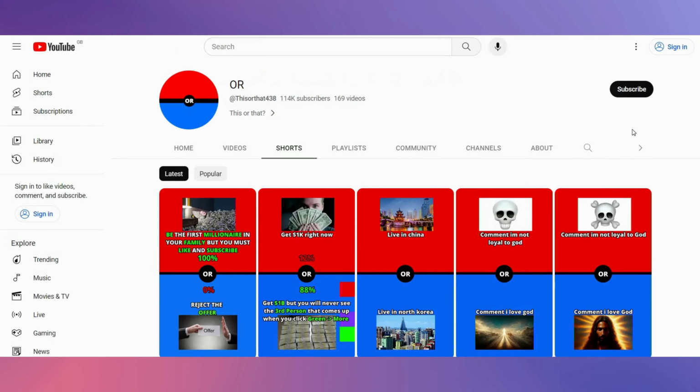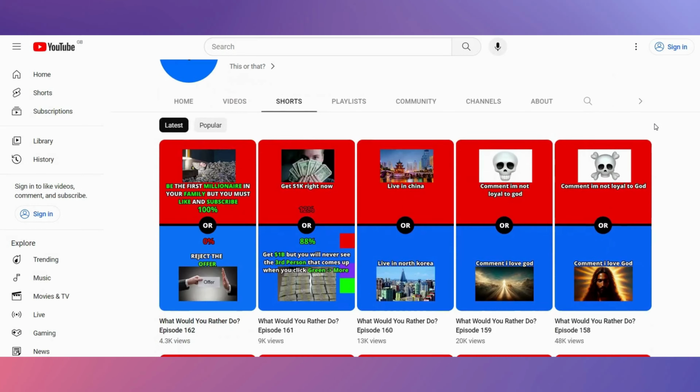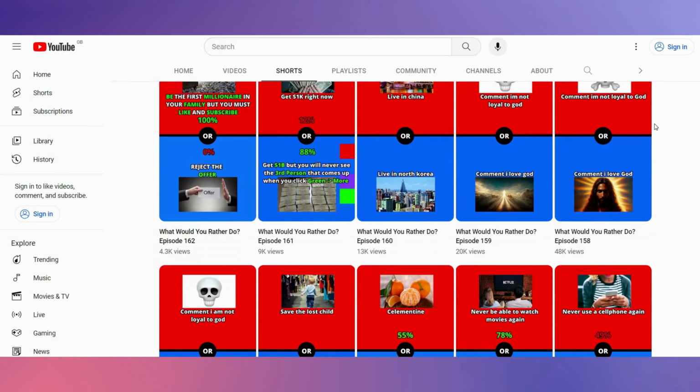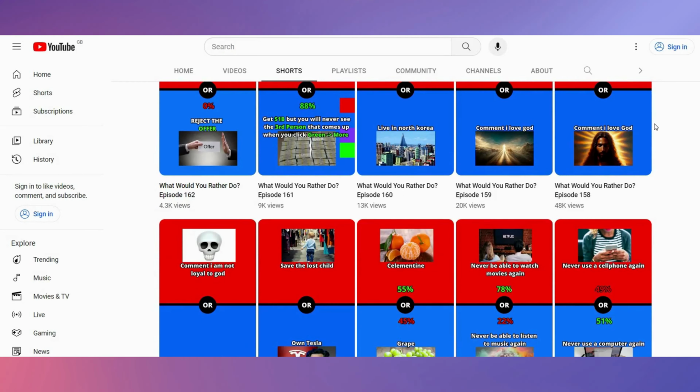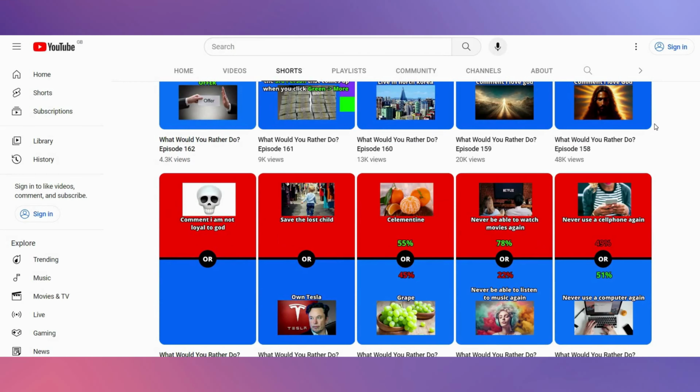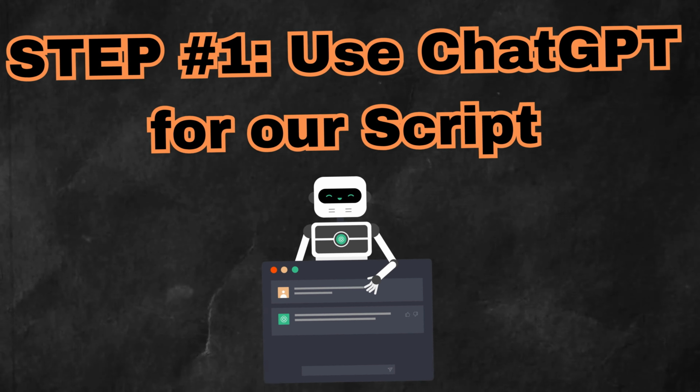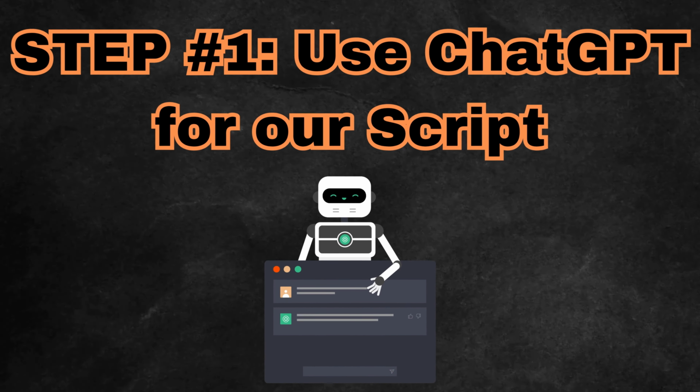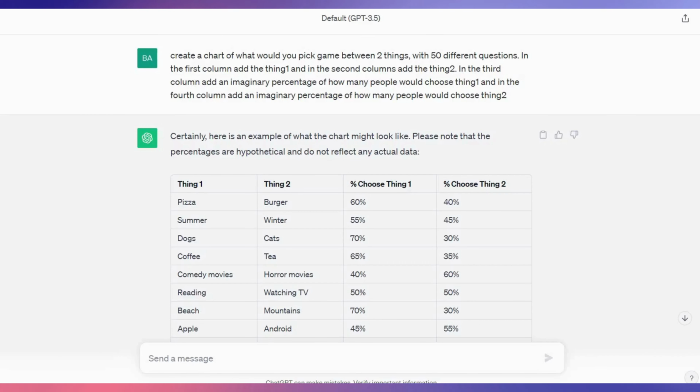You can see the videos consist of 2 color backgrounds with a border in the middle, and 2 choices to choose from with a percentage showing what people have chosen, with some sound effects and background music. Step 1. Use ChatGPT for our script. Now, as usual, let's ask ChatGPT to give us the questions and answers.